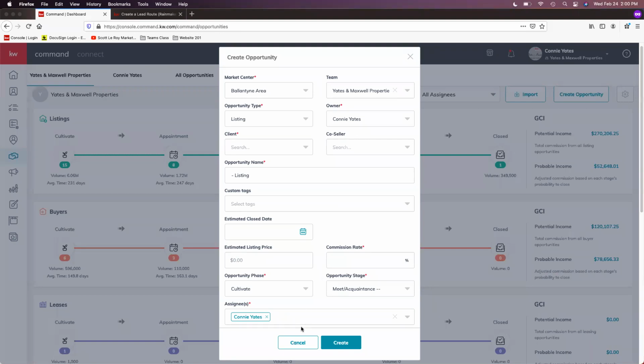You'll also notice, and if I was not on Connie's account, this would look a little bit different, but you'll notice that Connie's the Rainmaker. It also automatically assigns her. If I was logged in as Leah, Connie would still be the owner, and then it would have Leah assigned to it. If you are not assigning the person who is going to be working on this opportunity to the actual opportunity, they will not have access. The Rainmaker will always have access to every single opportunity created under the team.